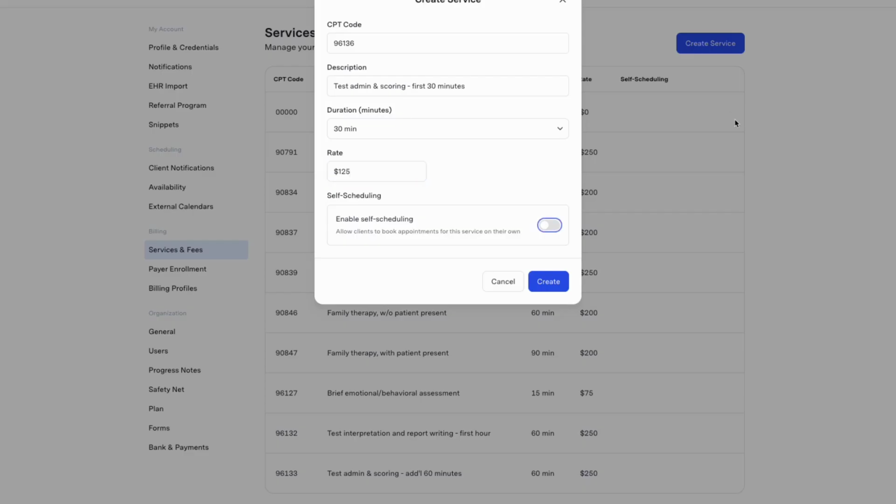All right. And this is really easy, y'all, by the way. I'm just adding all of our CPT codes, entering the last one right now. Test admin and scoring, additional 30 minutes. Great.